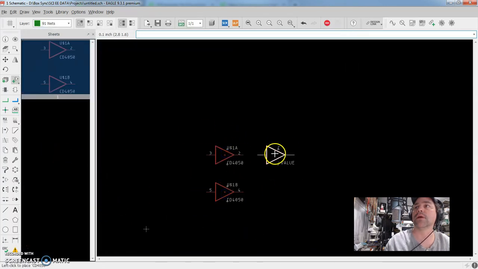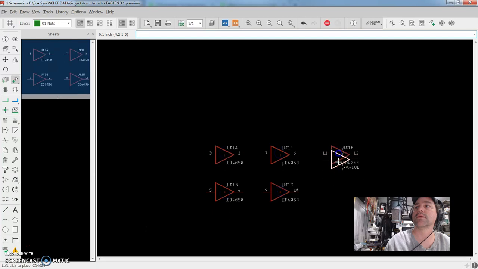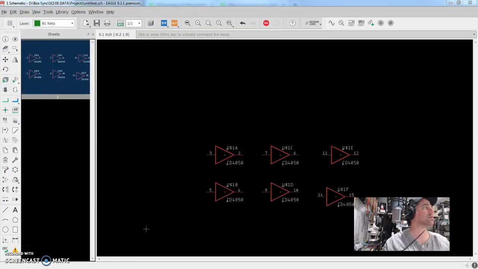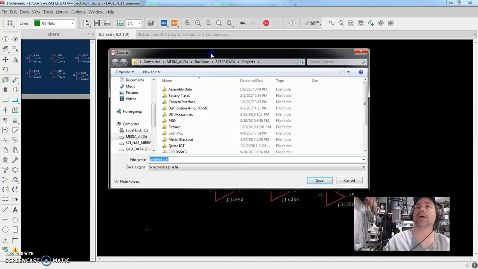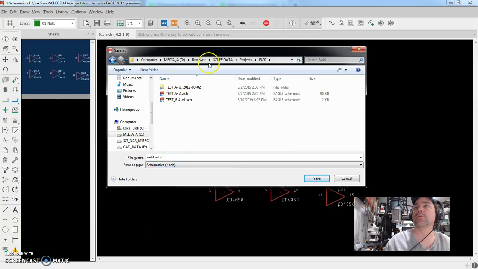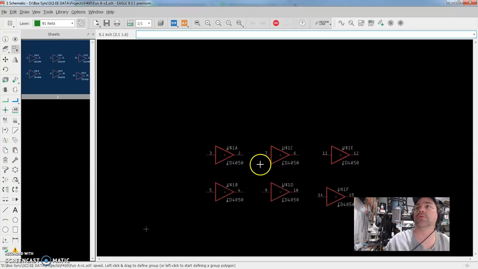I think this is a hex. Yeah, we'll put them all on there. Anyway, it doesn't really matter what I do there, except that I'm going to save that schematic. It automatically asks where that is going to go. We're going to put that in our test things here. So how about we do our fun board, and that's version A-V1. We'll go over versioning at a different time.